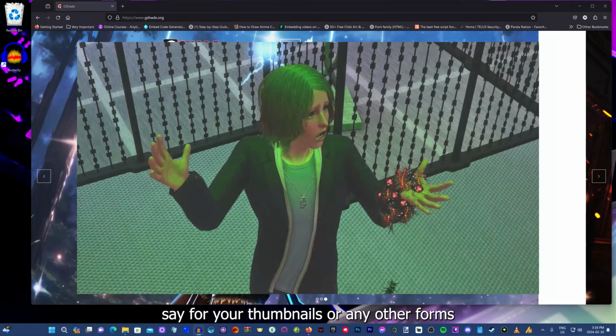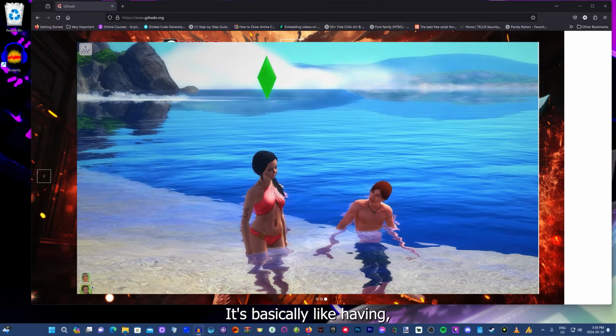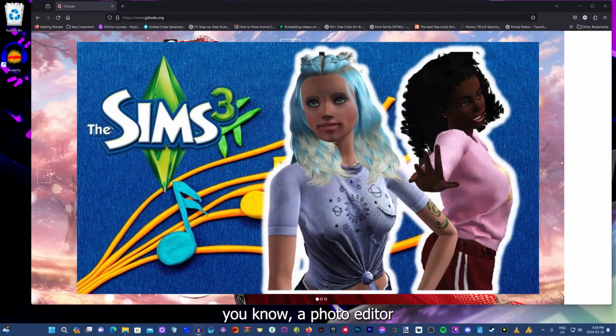And for this video, I am obviously going over GShade. Now, if you don't know what GShade is, it is a wonderful program that you can have in game. And if you want to take screenshots, say for your thumbnails or any other forms of social media for the game, this is a great way to do it. It's basically like having a photo editor inside your game that you can tweak with different shaders, of course.